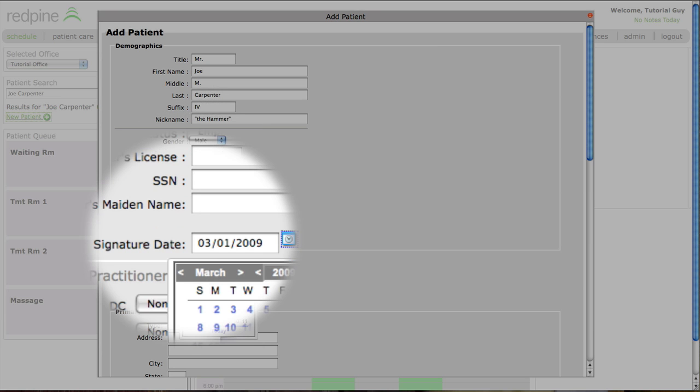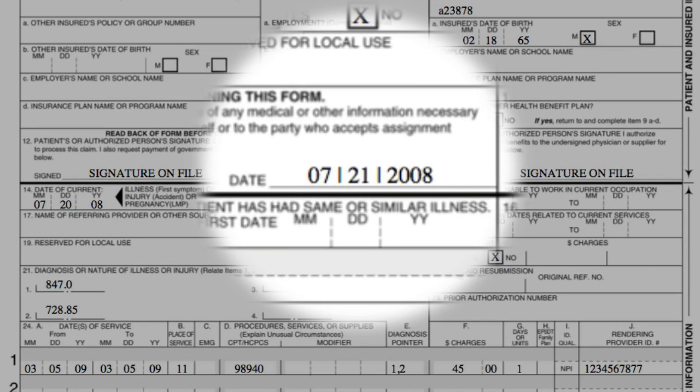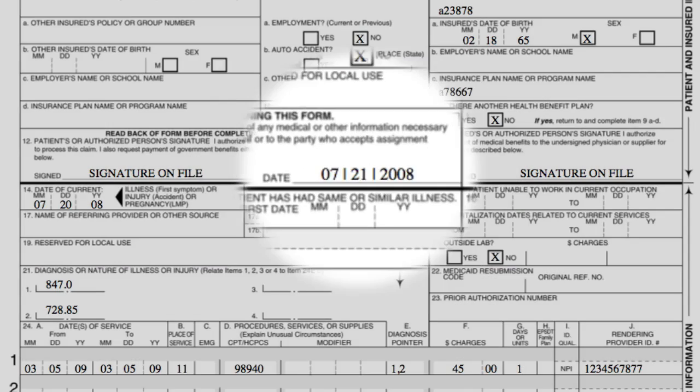The signature date is the one that will be listed on the claims for this individual. This is the date that they sign the documents that allows you to submit claims to their payers, as can be seen here in box 12 of this sample claim.